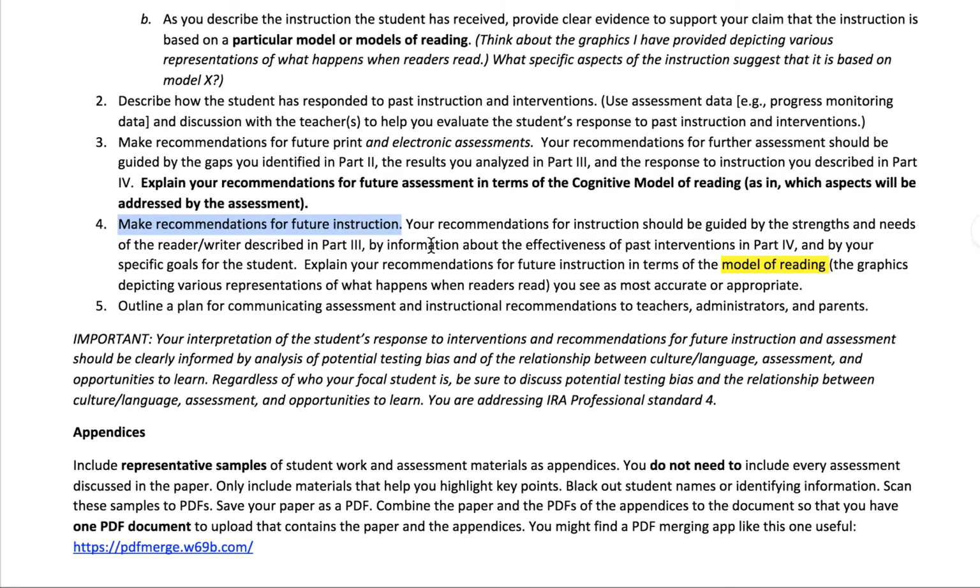You're going to go right to the goals that you made, and briefly describe the kind of instruction that you might provide to address those goals. And you're going to talk about that in terms of a model of reading. Again, those are graphics that if I haven't given you yet, I will.